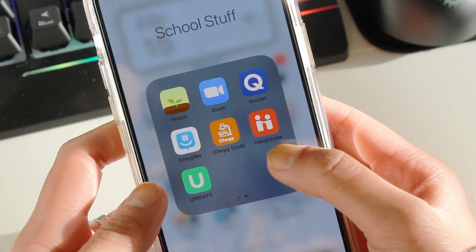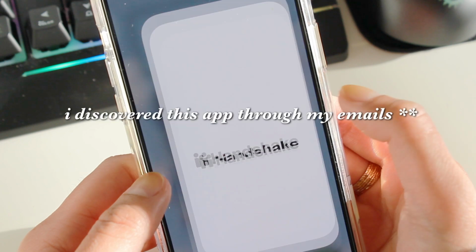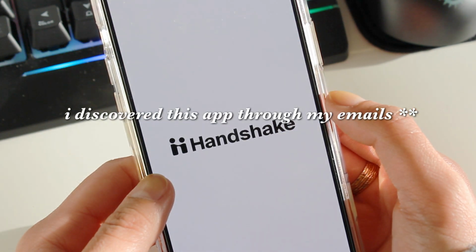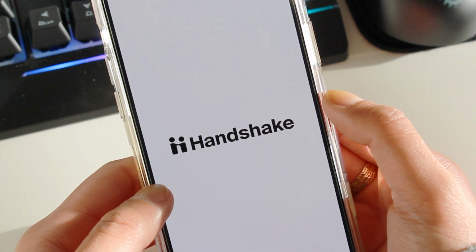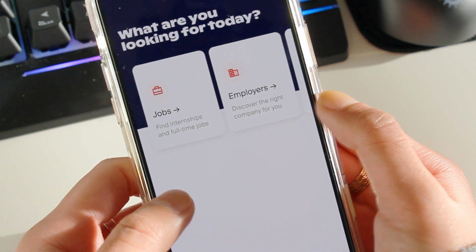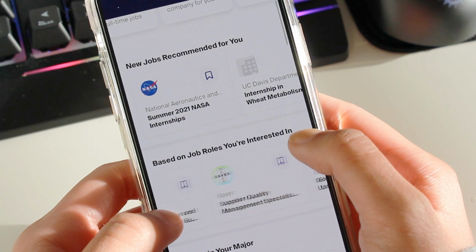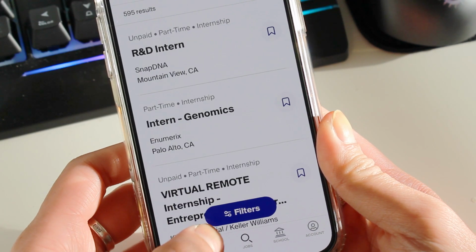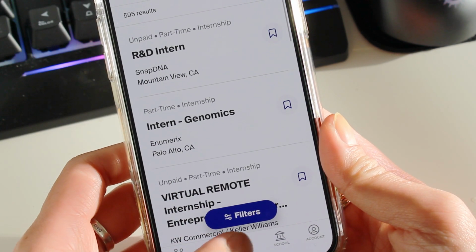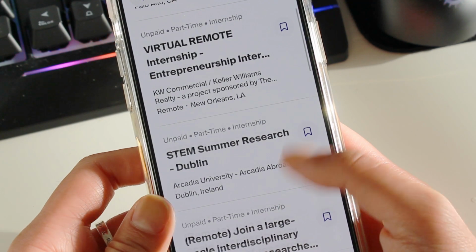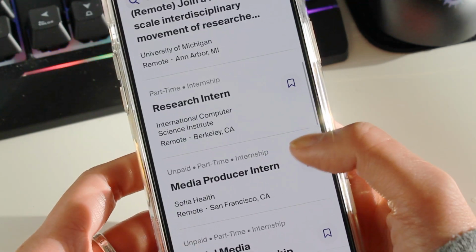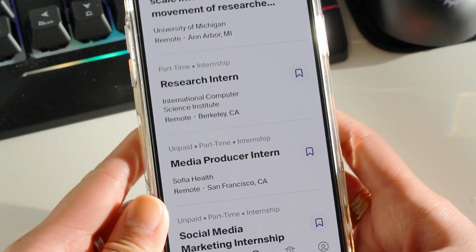Another app that I really like is Handshake, and this was discovered by an email actually that I got from a university about internships. So this app is basically to help you find jobs and internships along the lines of your major, or honestly, if you're just interested in working a part-time job, you can easily find different types of jobs in different categories such as management and all that type of stuff.